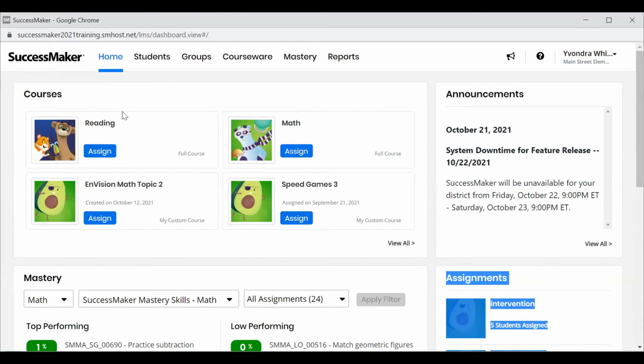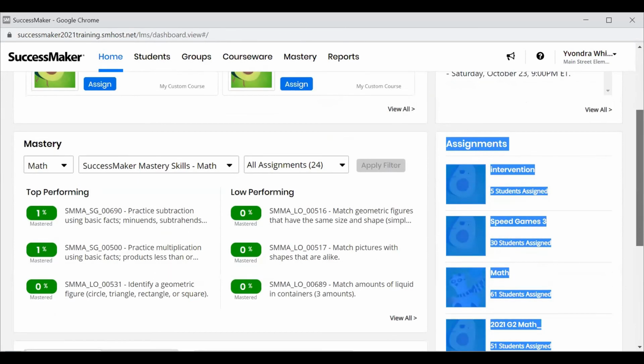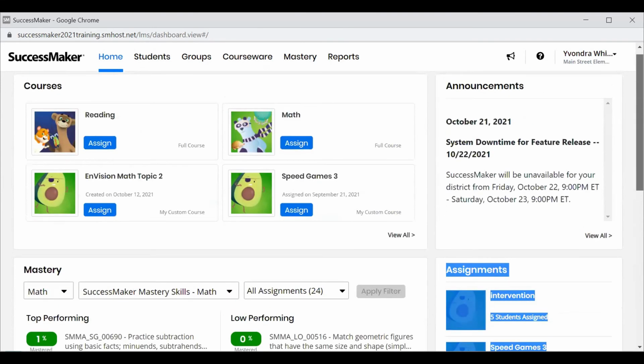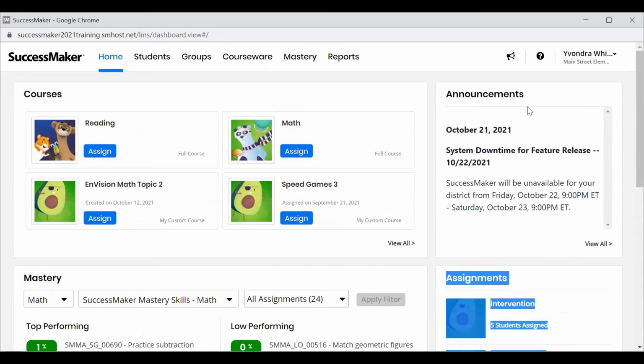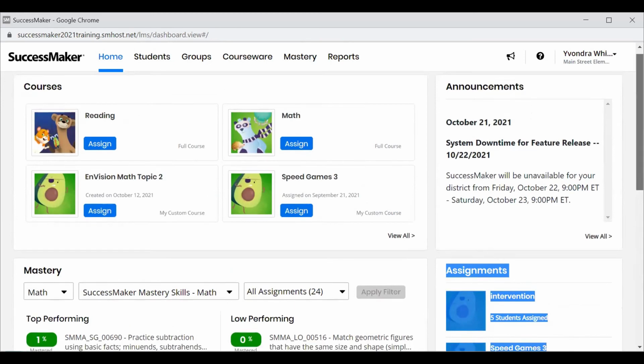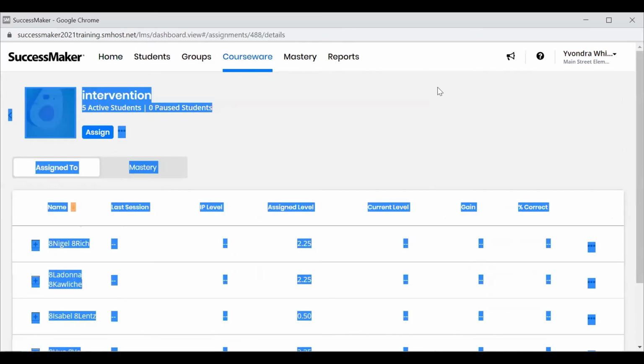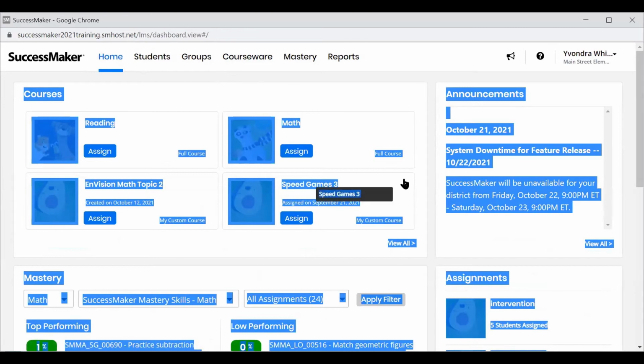So we've already assigned the courseware to the students, but we're going to go up at the top of this page. You'll notice we've got several things on the home page, from mastery to student usage. We also have over on the right-hand side the announcements. So you saw that there would be some downtime because of the update. And then we also have the assignments tab as well.